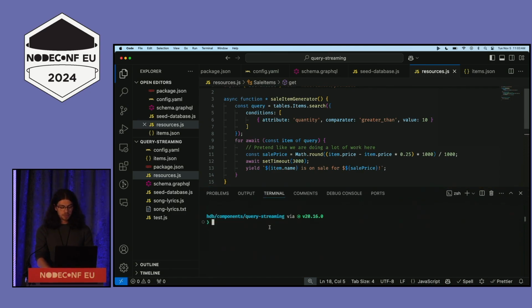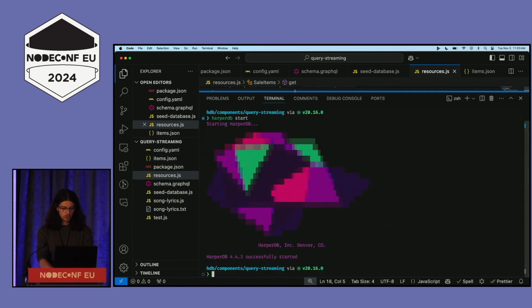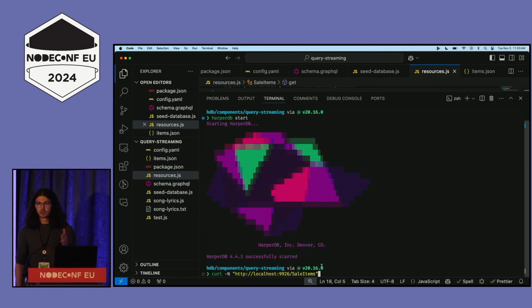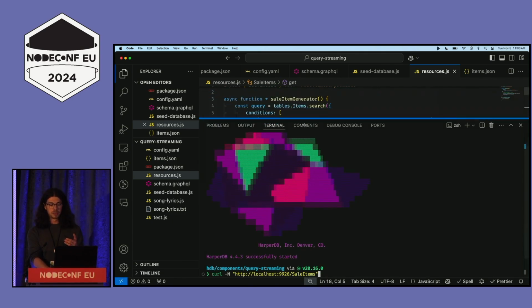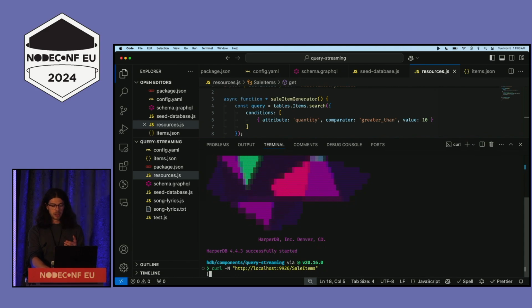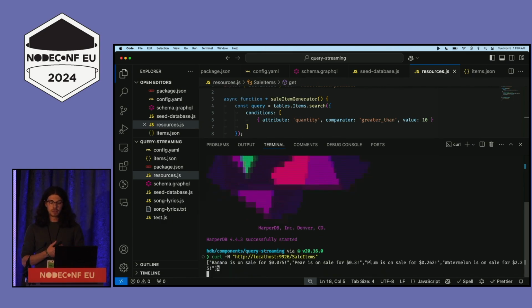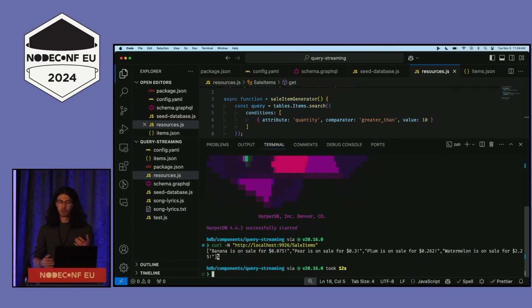And putting it all together, if we run harperdb start, you'll get our cute dog. And then, if I get this right, we're going to curl using non-buffering mode. We're using the REST API endpoint, which is auto-generated for any exported resource classes in HarperDB, the SalesItems class we defined just above. And if we run it, we'll see that it is now streaming back responses every 3 seconds. And this demonstrates the fact that the query itself is processed over time over all of the chunks.